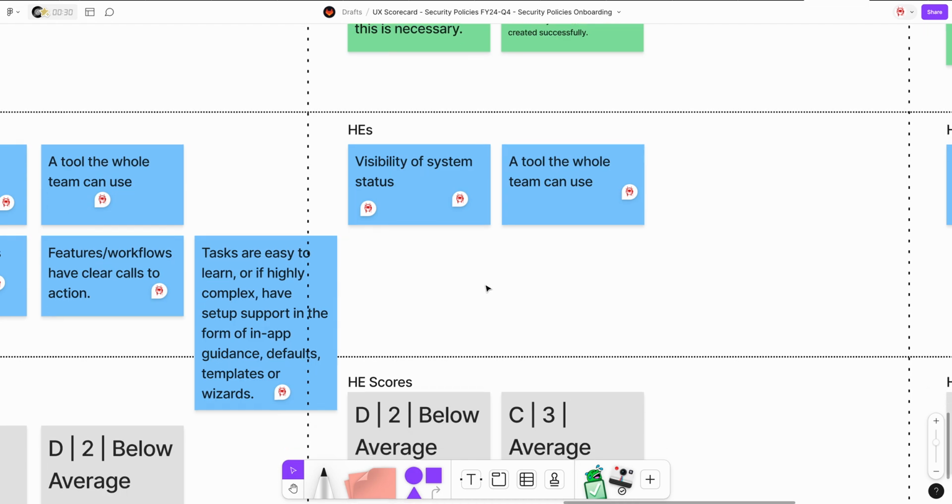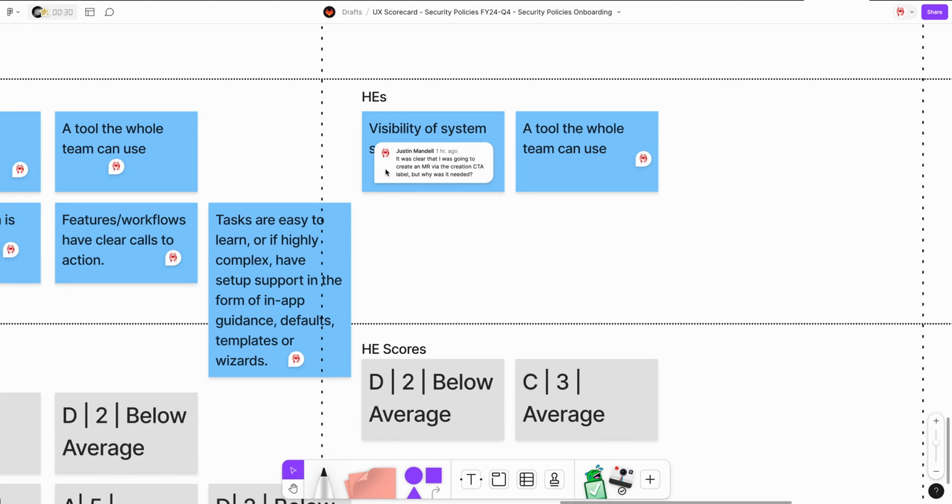Heuristics, visibility of system status. So I gave this a D. It was clear that I was going to need to create an MR and the CTA label, but why was it needed? That's what I didn't quite understand. Also, was my policy actually created?